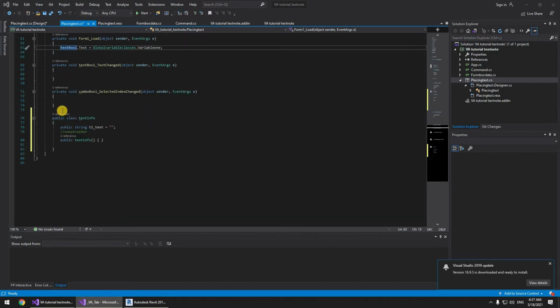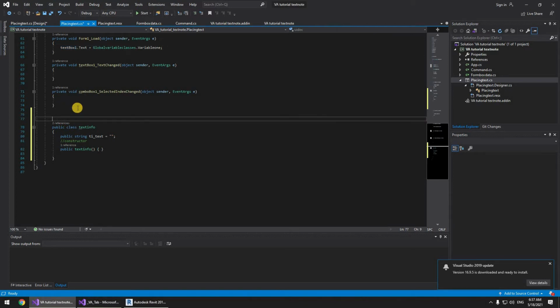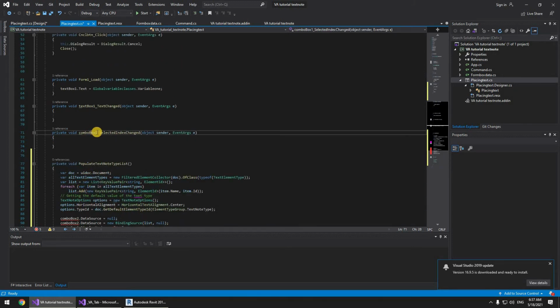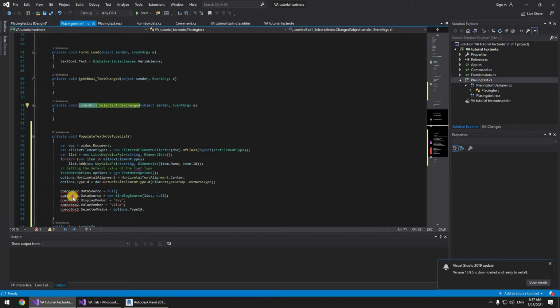So go down, we're right here, just copy this. Okay, so not combo box 2, I have it as combo box 1. I'll just take this and change it. So what this does is actually collect all of the text types in Revit that are loaded and load them in the combo box that we have created.